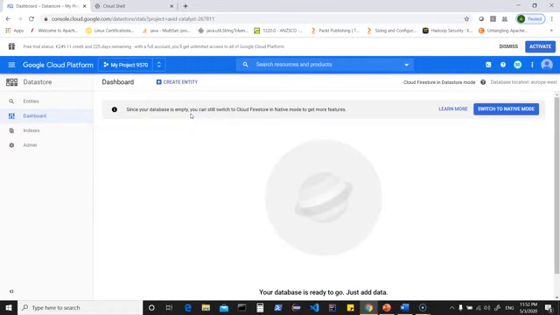However, some important features of RDBMS were still missing, and that's where Google created yet another Bigtable-based service called Cloud Spanner.